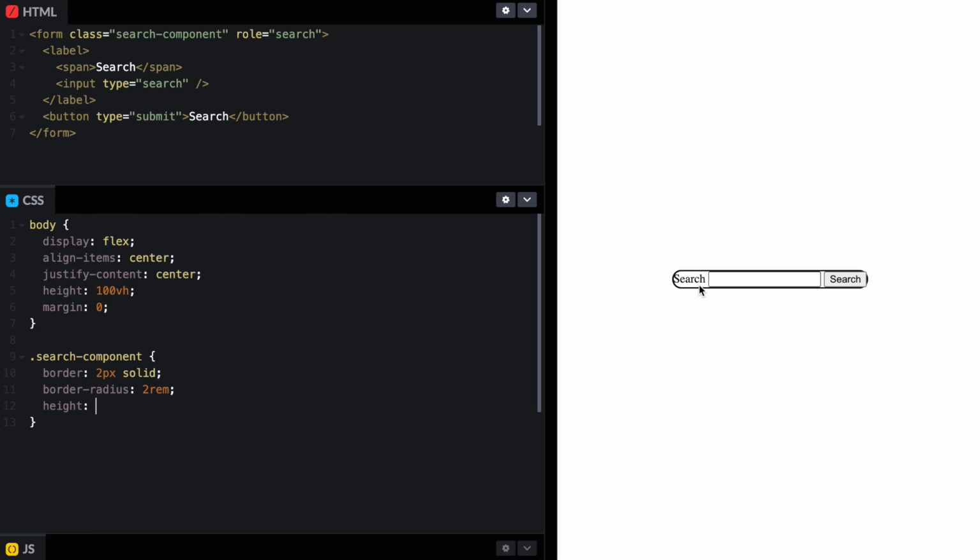So 44 is, if the default font size is normally 16 on the browser, 44 would be around 3 point something rem, actually, or 2 point something. So we're going to give it a height of 3.5 rem. That should be enough. That should be 50 pixels. Should be more than enough.